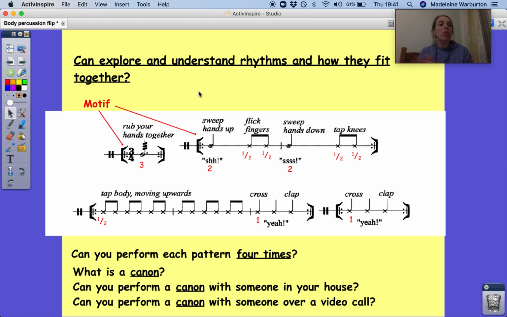So if we've got a pulse, 1, 2, 3, 1, 2, 3, 1, 2, 3, because we've got 3 beats in a bar, we're going to rub our hands for 3. 1, 2, 3, 1, 2, 3, 1, 2, 3, 1, 2, 3. Should we have a go at that? I'll do the pulse for you, you rub your hands. Ready? Hopefully you've had a go at that one. That's not too hard, is it?